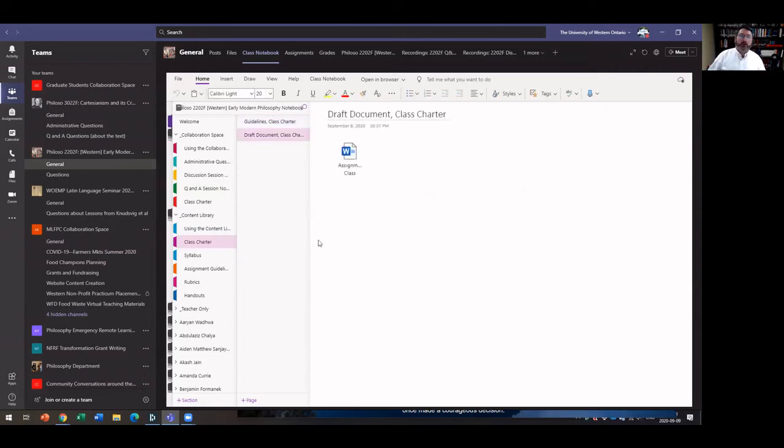You can go into the content library and retrieve the material anytime you want, or Benjamin and I can go in and push this out to you. I will try to do that now as we talk. I'm not sure if you have this. I don't think you have this section in your page, this class notebook section. I think that's just for instructors.